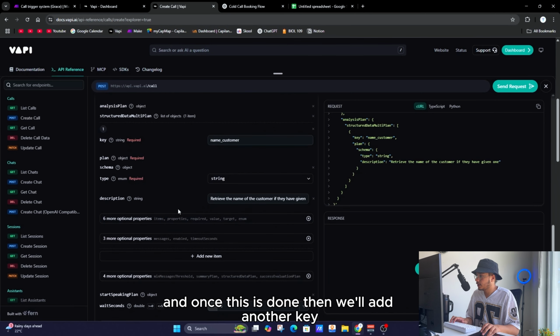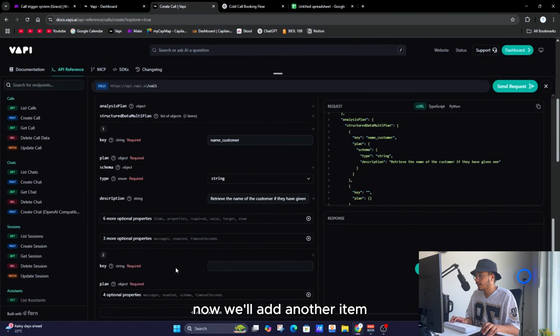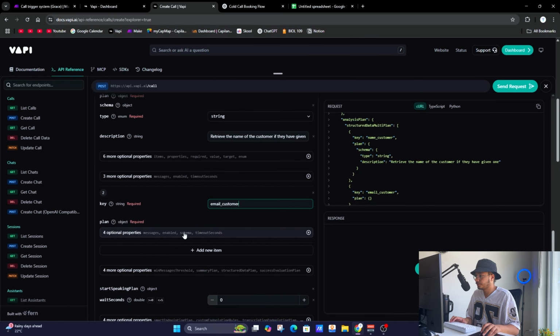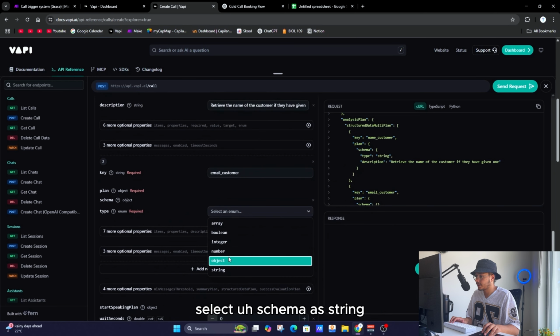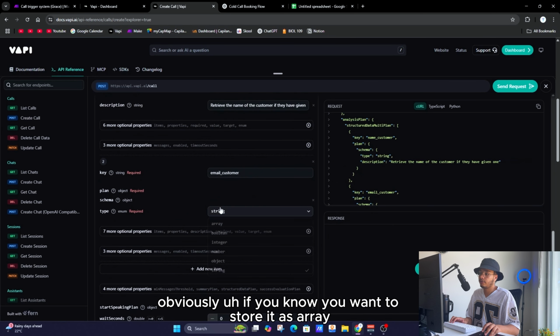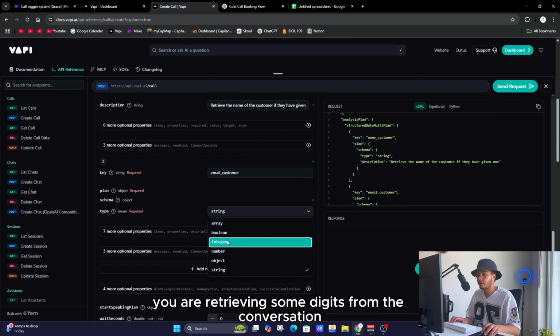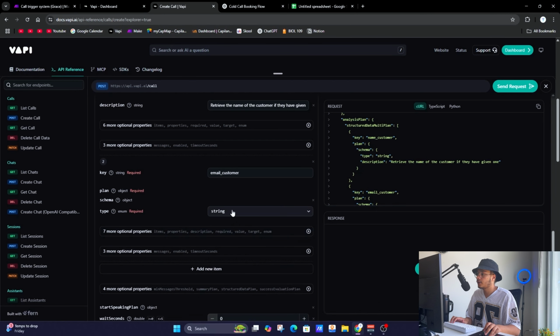Once this is done, we'll add another key. This is our first key with the name of the customer, the type string, and the description, just like this. Now we'll add another item, which is the email of our customer. Go to properties, we'll go for schema, select schema as string. Obviously if you want to store it as array, you can do that, or if you are retrieving some digits from the conversation, you can use an integer or a number, depending upon your usage. But when we are storing name and emails, all of them are strings.